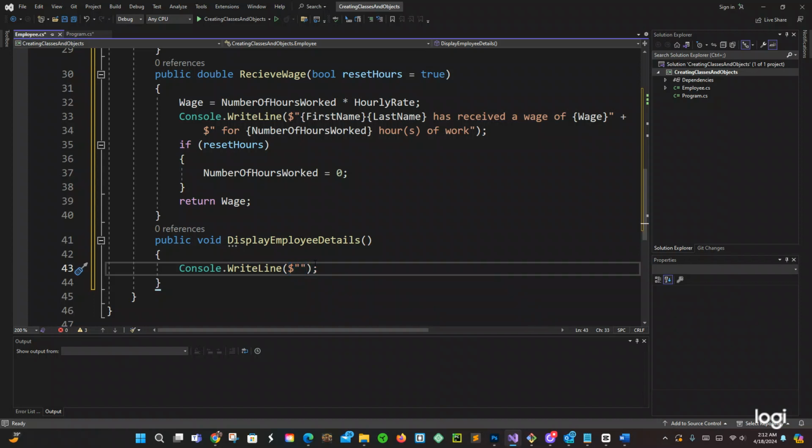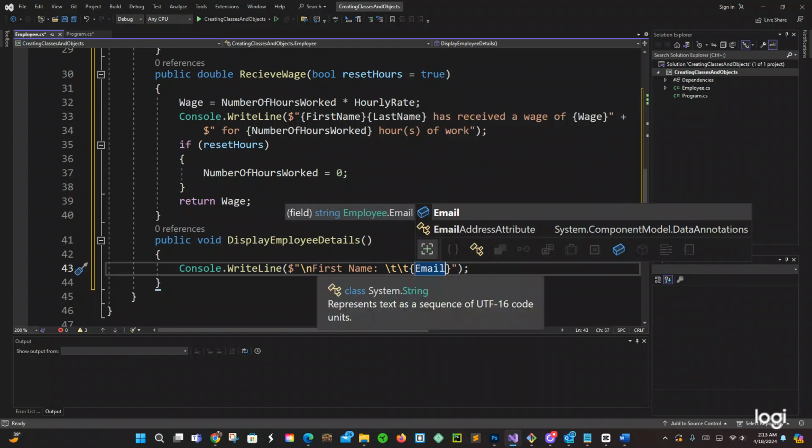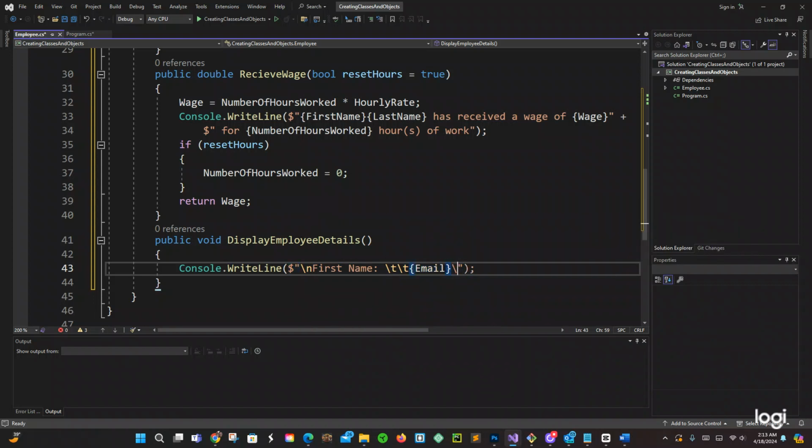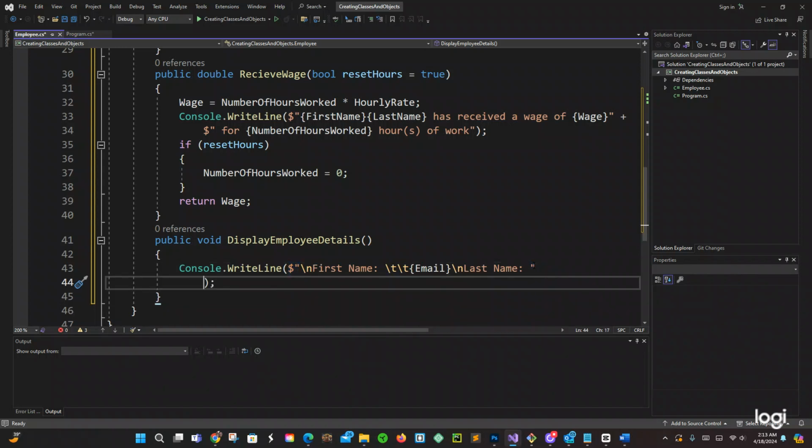And then right here we're going to have some escape sequences. We're going to say backslash n for new line, so first name, and then we get tab, just tab, and then actually it's going to be tab twice, and then we'll say email. Okay, then we do new line, last name.